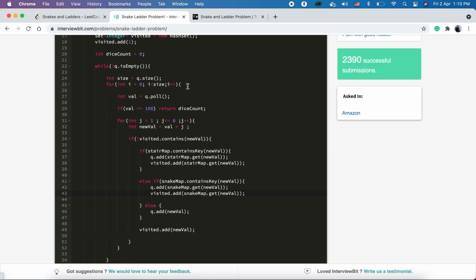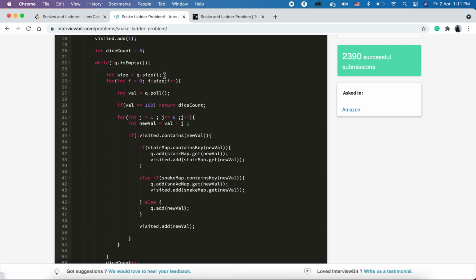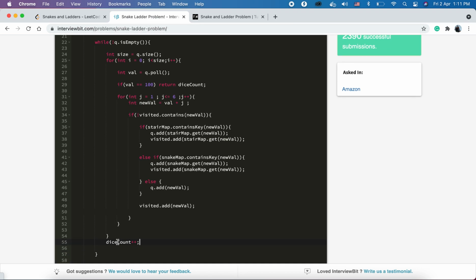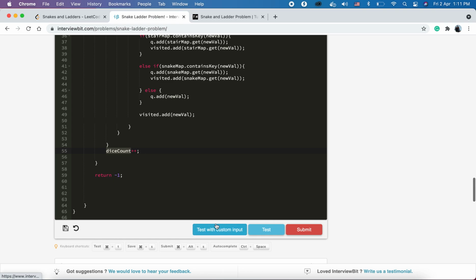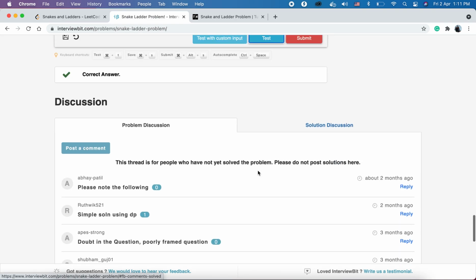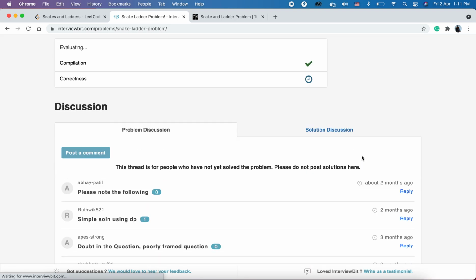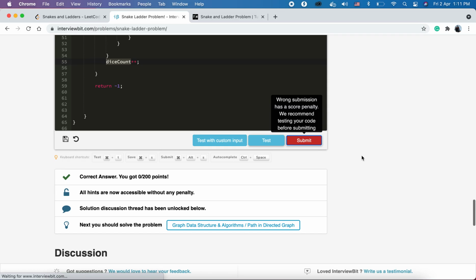So okay, whenever I'm doing this for loop, after that I have to increase my dice count. So the thing is, however many elements are there, like as you saw, I'm at the 1 and I'm adding 2, 3, 4, 5, 6, this is the 1 dice I'm playing. So once I'm done with that, I have to increment my count. Okay, that was a silly mistake, and this is the correct answer. I'm submitting this and I pass this.